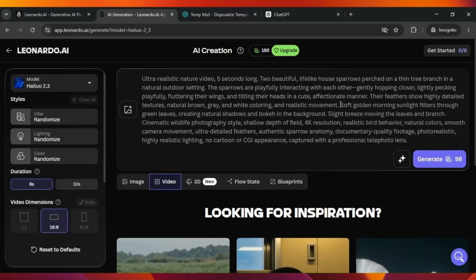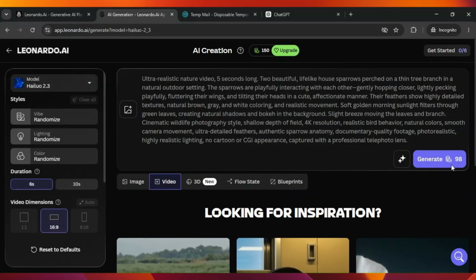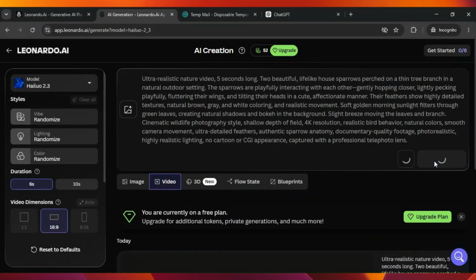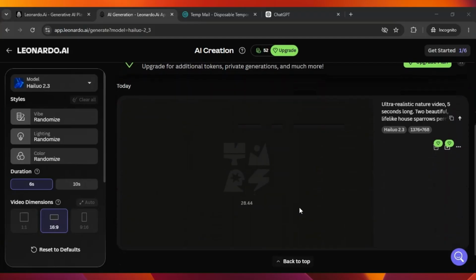As you can see, I currently have 150 credits available and this video generation requires only 98 credits. So simply click the generate button. And as you can see, the video generation process has started. It may take a few minutes to complete, which is completely normal. Once the video is ready, you will be able to preview and download it directly from the platform.